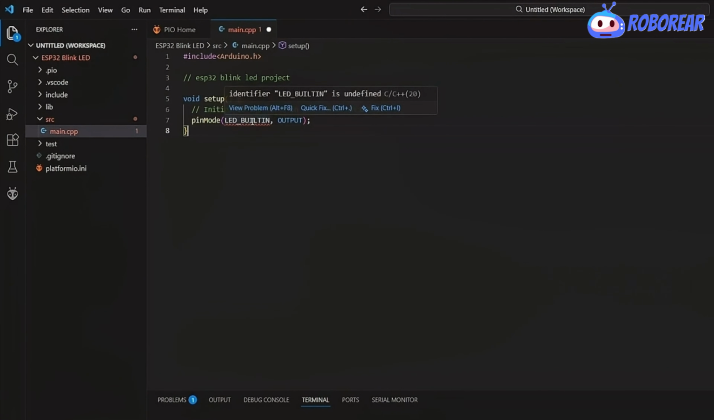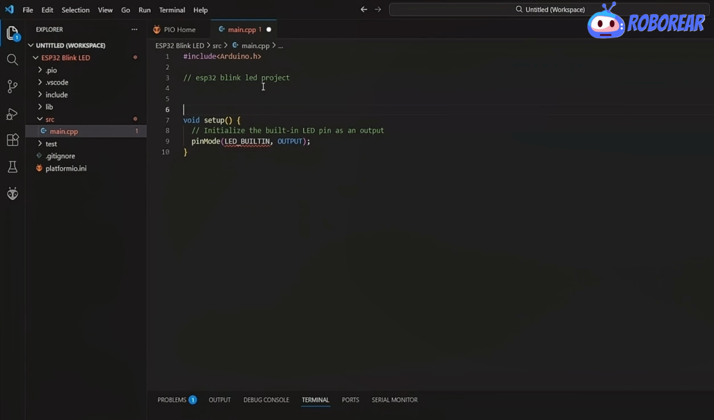Then we have to make the setup. Setup pinMode, built-in LED. Let's define the built-in LED. For ESP32, the built-in LED is on GPIO pin number 2. So #define BUILTIN_LED 2. Pin defined, and the pinMode is OUTPUT because we are generating a signal there. The pinMode defines input or output, and for this, it's output.